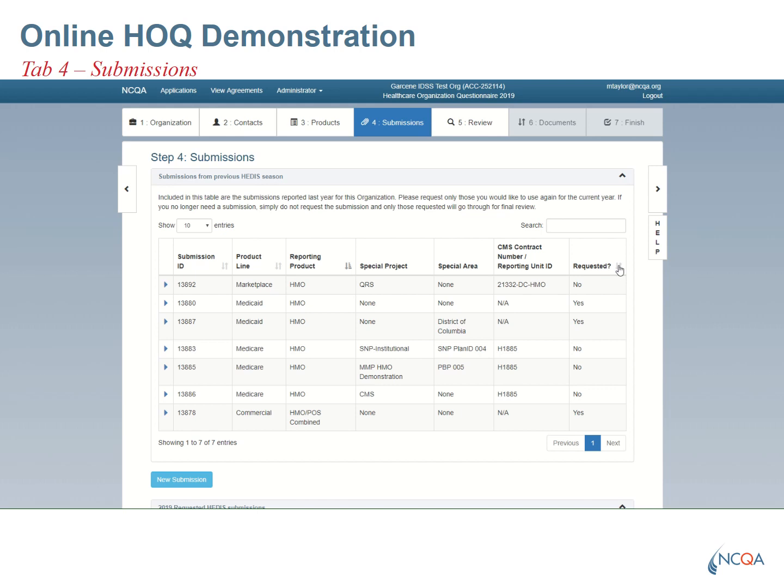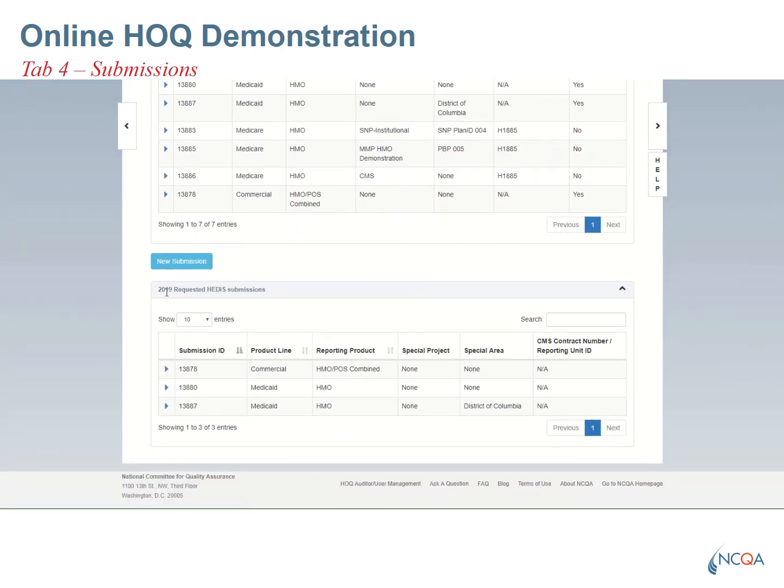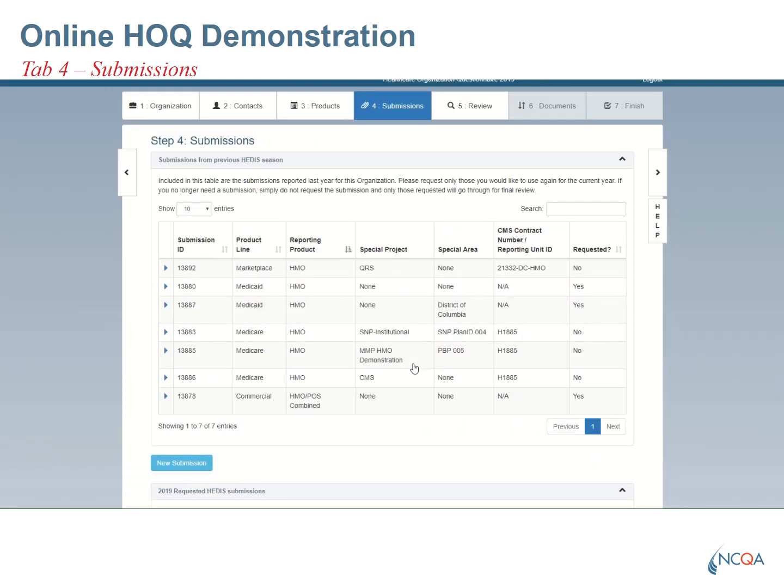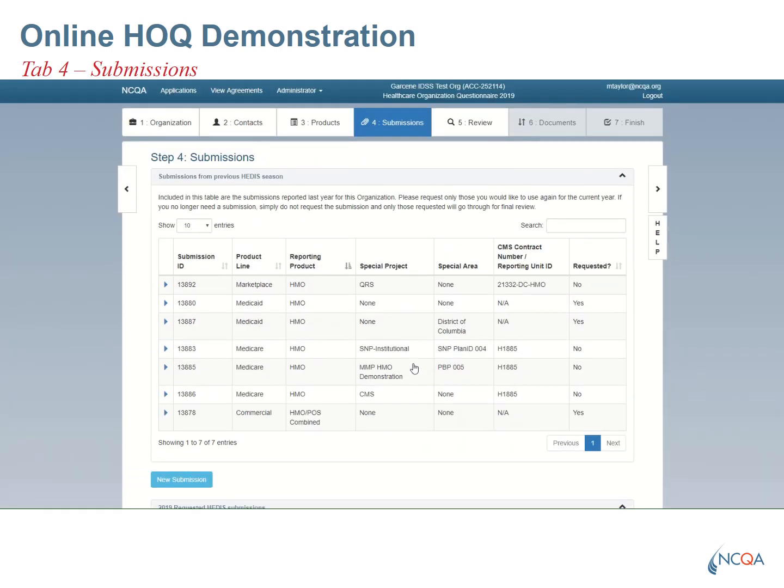And then this section here, requested, will show us the submissions that have been requested this year. It will say yes for those that have and no for those that have not. For those that say yes, if you scroll down under the 2019 requested HEDA submissions, those will be listed there. So let's get started with requesting a submission that we previously requested.